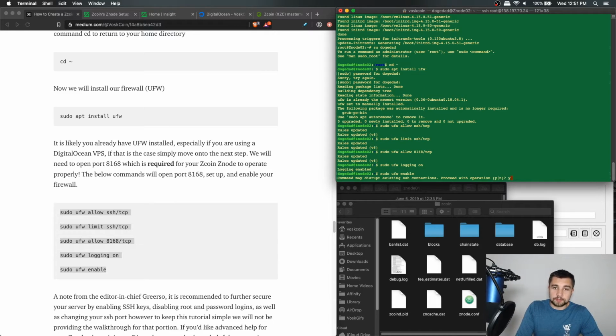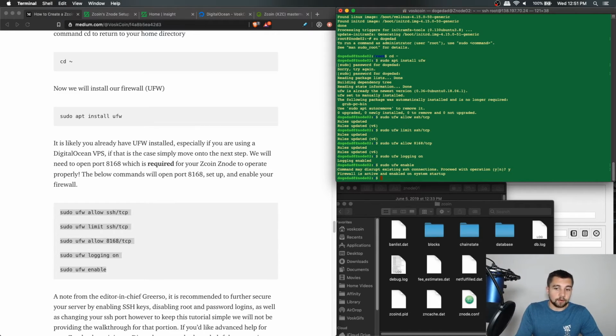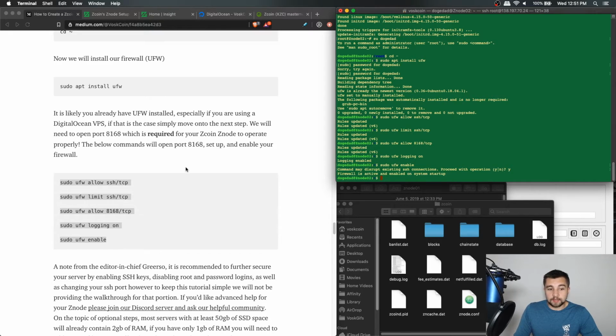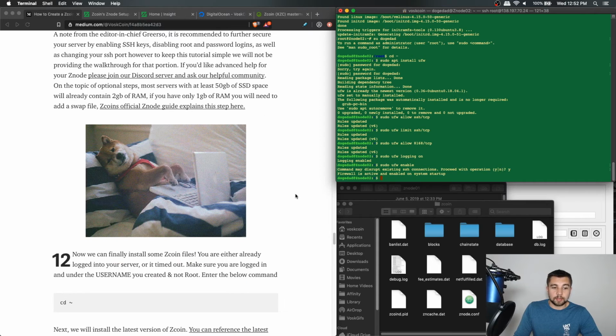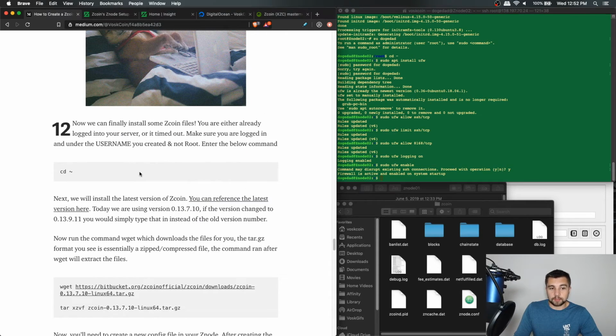The answer is always yes. And now the firewall is active and enabled on system startup. Basically what we did is we allowed SSH, we allowed a port to be open, which is 8168, and then we enabled the firewall. Pretty simple stuff. I explained this stuff a little bit more in depth here if you want to check it out, but I try to keep this video tutorial relatively brief.